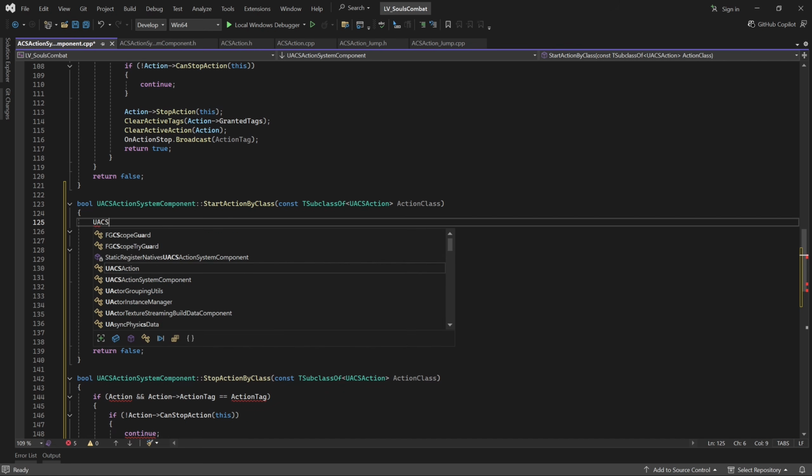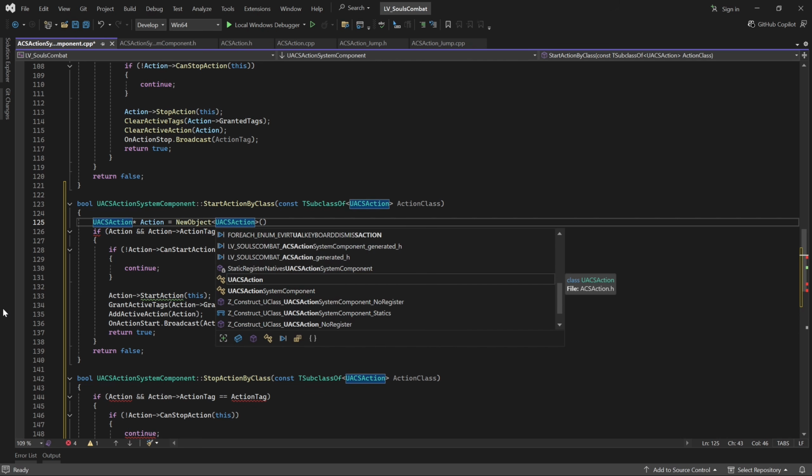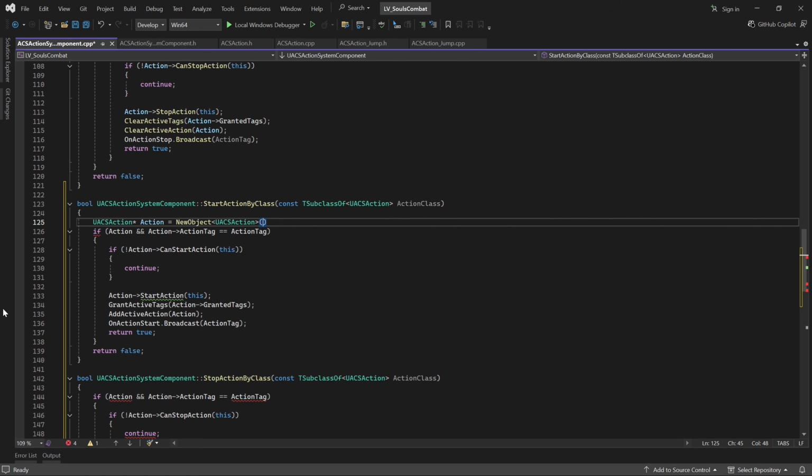So this will be a UACSAction pointer. Let's call it action. Make that equal. Now this is where we need to create our instance for our action object. In Unreal Engine, you need to create a new object instance with NewObject. So it goes like this, NewObject. And we need to specify the type. So add those arrows and then UACSAction. We are also going to pass in a few inputs like the outer, which is going to be this. So we are passing in the action system component as the outer, and then we can pass in the class as well. So that will be action class and then semicolon.